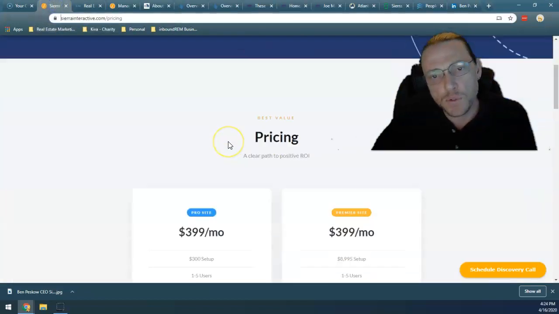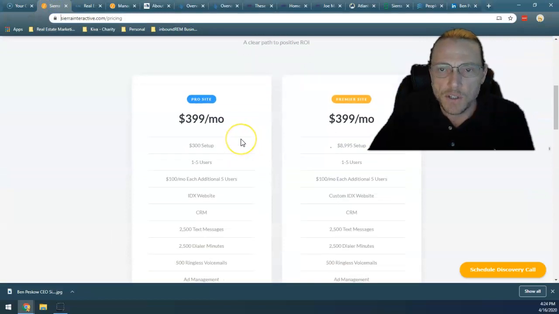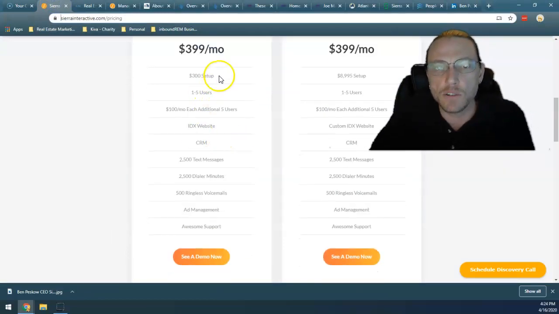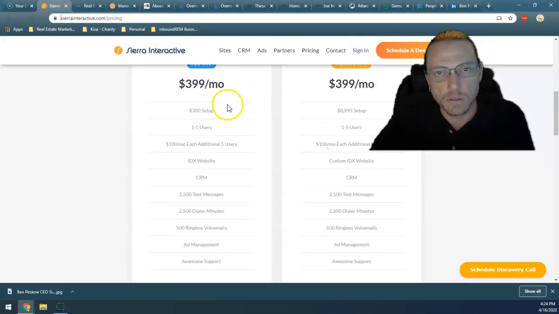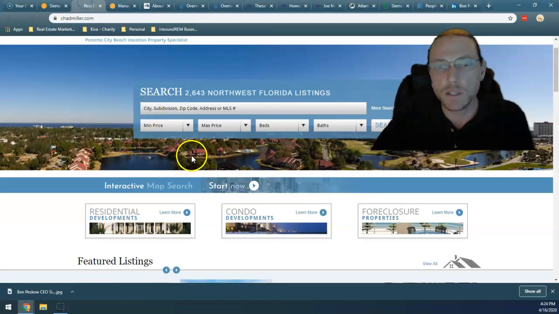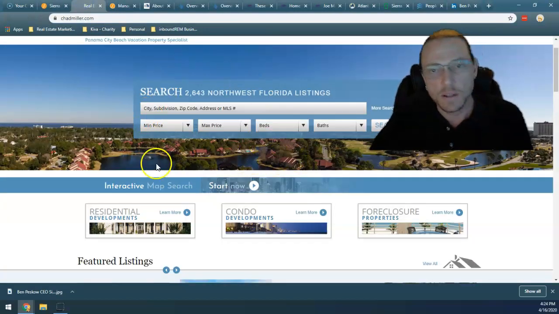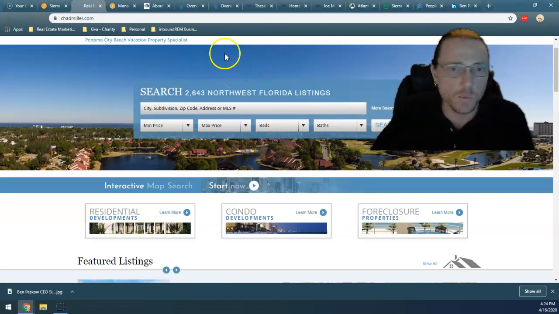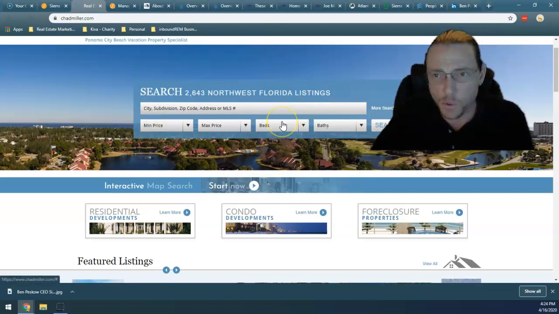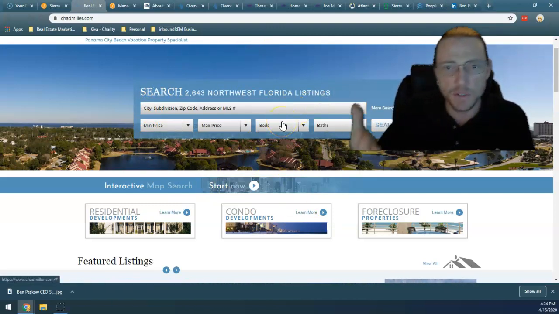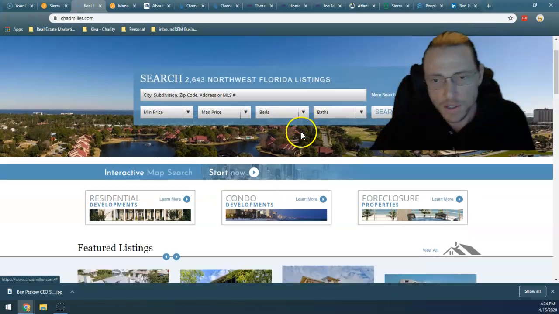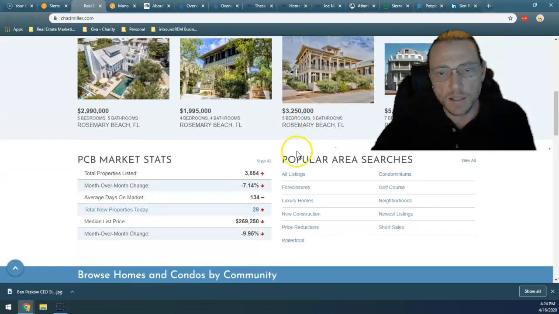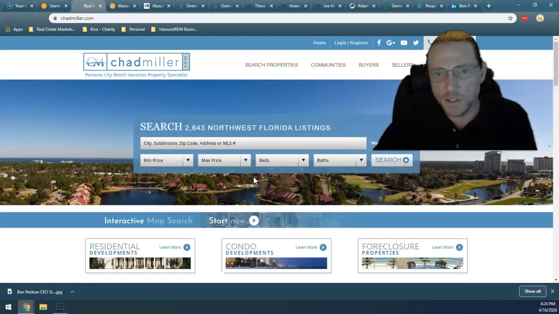First and foremost, pricing. Sierra Interactive costs $300 to set up a single user website. A single user website looks like this. It's a single agent. If you're going to use these websites well, you're going to focus on a single territory or condominiums in a certain area, just like this site does. And you can see this is a pretty basic installation. So this would be $300, okay, to set it up.